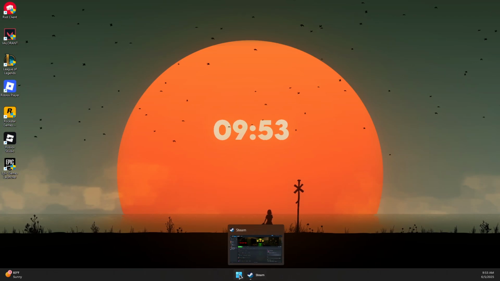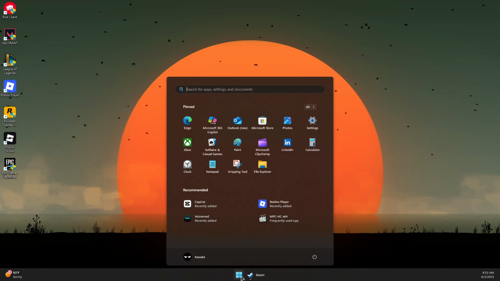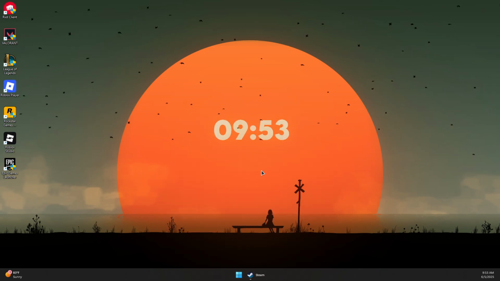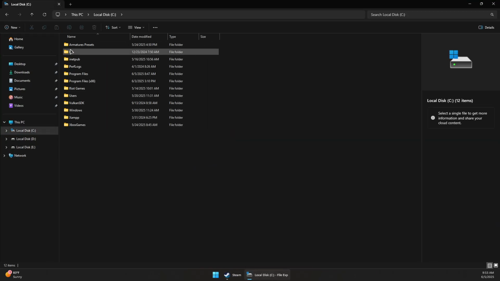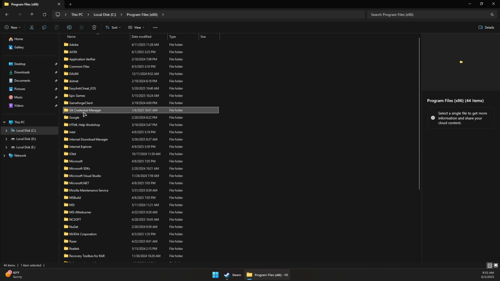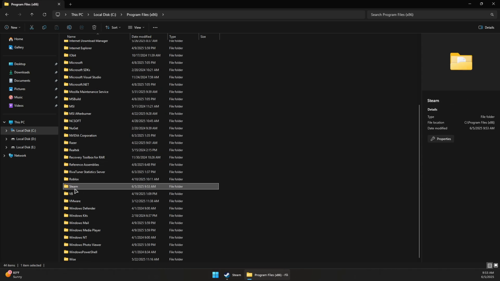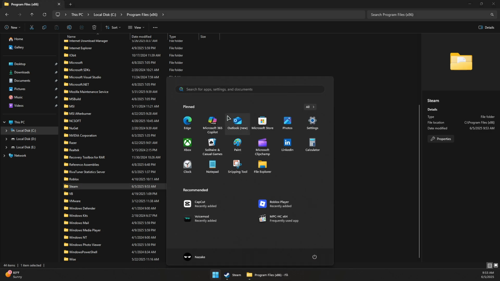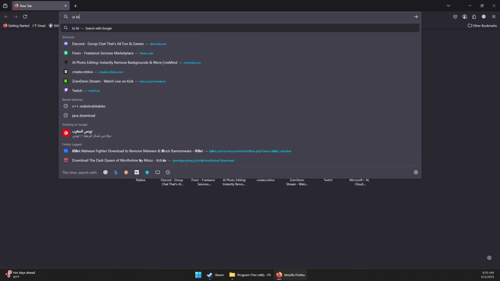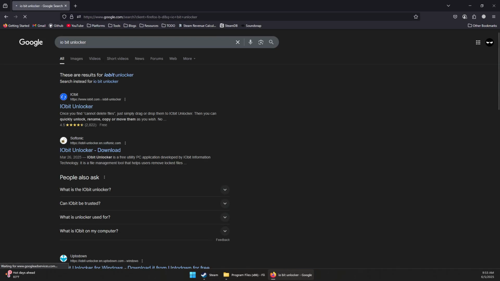Otherwise, what you can do is right click on the start button and go to File Explorer, and then go to C drive where Steam is installed, Program Files 86, and then search for the Steam folder. Now you will need to install a tool called IObit Unlocker. So IObit Unlocker. Click on the first link and then click on download.